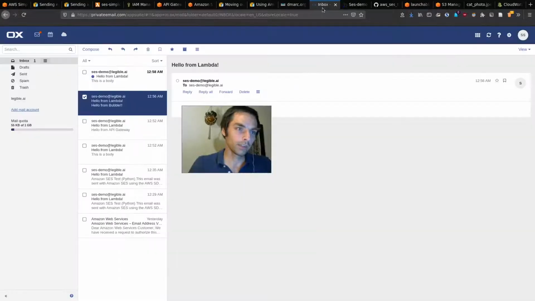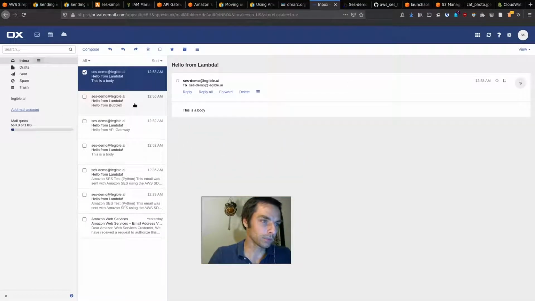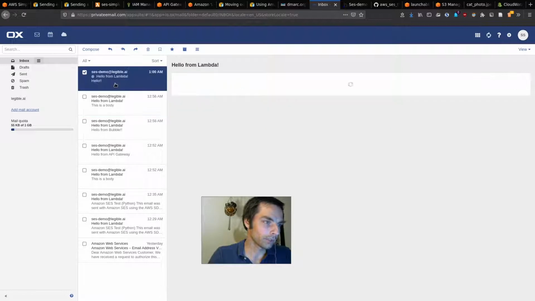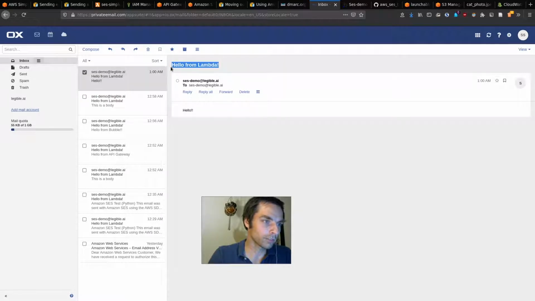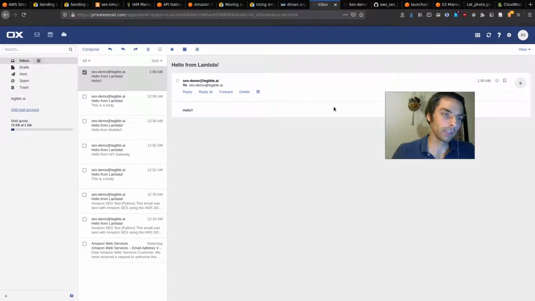That's good. Come back here, and we can see, I think this was the previous one. Here we go. So we get hello for our body, and hello from Lambda. Okay, so we're not yet pulling out the details. So we're sending the subject line over in the API call, but we're not yet pulling it out in the Lambda function to use in the composition of the email.